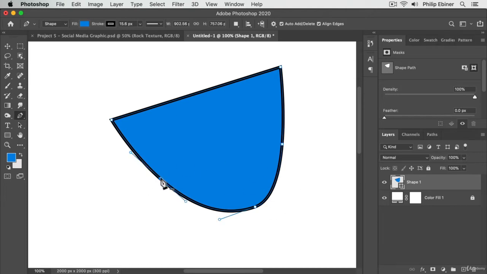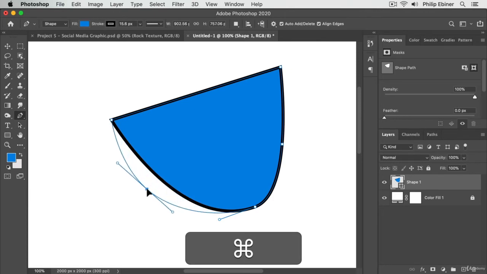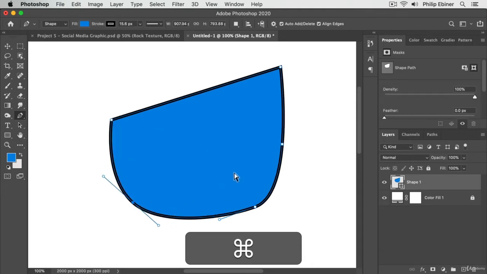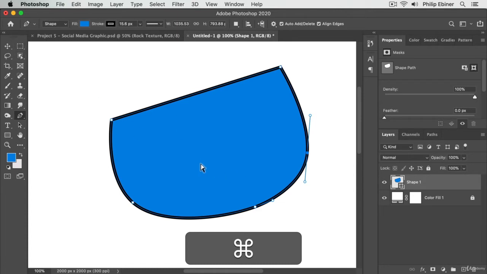Now, say you add these two, but you want to move it around. The easiest way to do that is just to hold the command key down, or control if you're on a PC, and now you can move this around. So it changes your pen tool to a direct selection tool where you can actually move these anchor points around.